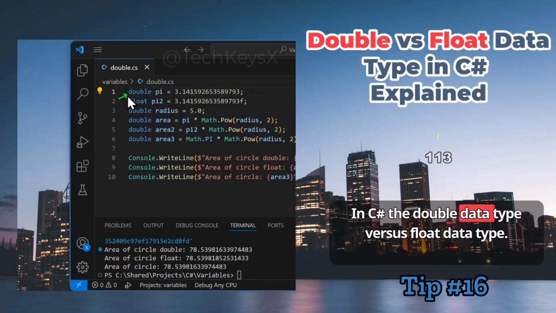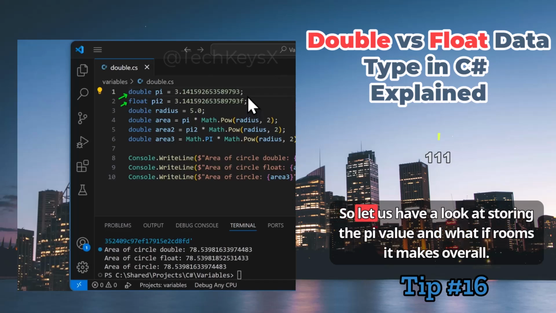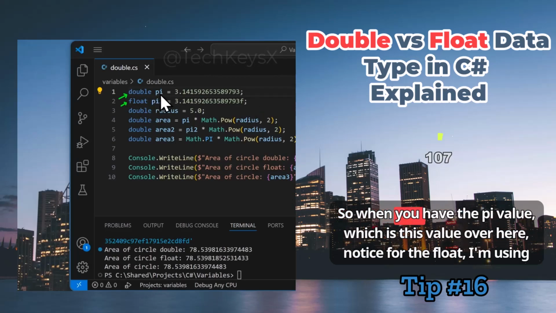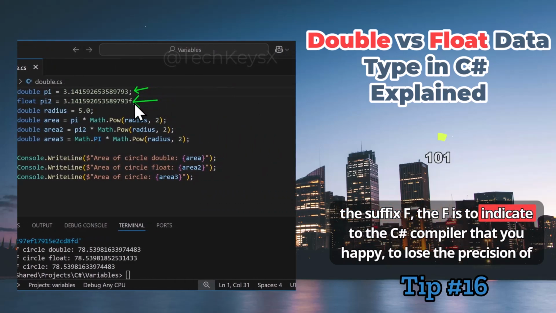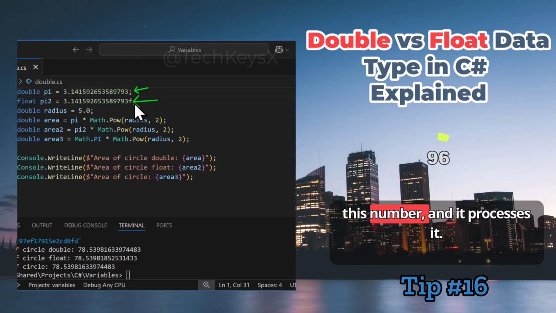In C#, the double data type versus the float data type. Let's have a look at storing the pi value and what difference it makes overall. When you have the pi value, which is this value over here, notice for the float, I am using the suffix f, which is to indicate to the C# compiler that you're happy to lose the precision of this number as it processes it.